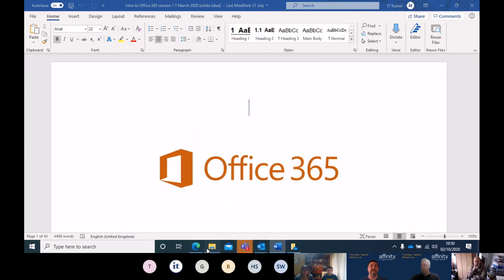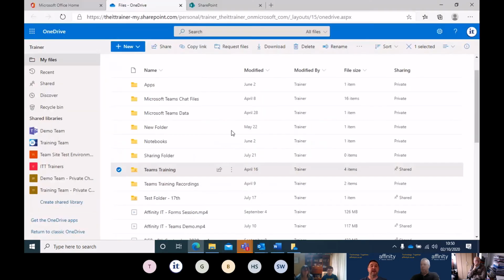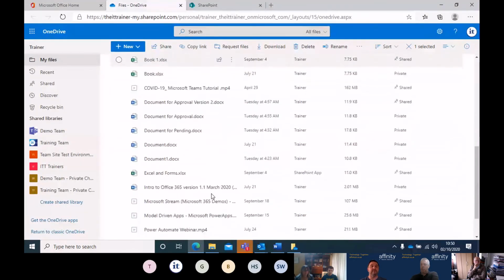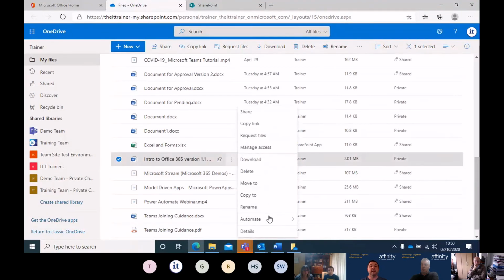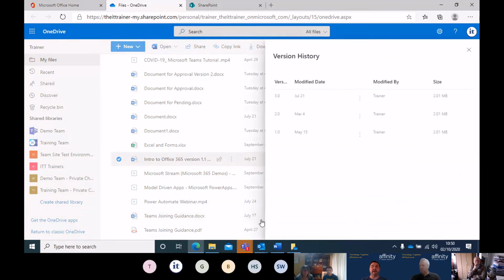Version history is the other thing that's really useful. If I'm on the web page and I go to a document that I've changed or updated, so let's take this one. If I click on this, there's a button down at the bottom which calls version history. Microsoft automatically creates up to 1,000 versions of a document. So each change is versioned.